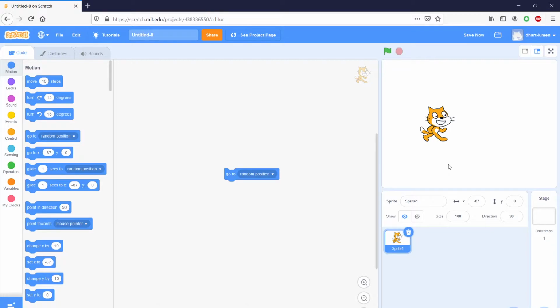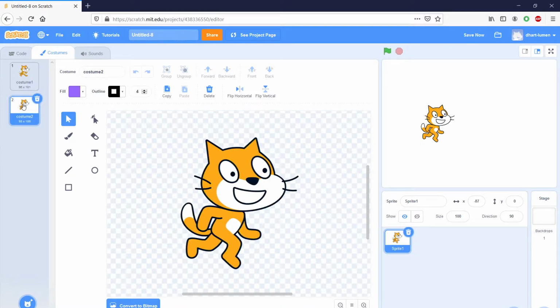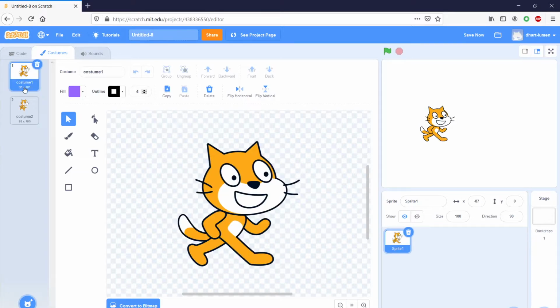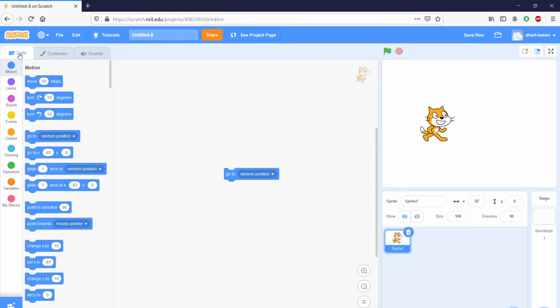Okay, so before we get into very complex programs, let's just focus more on animation. How does animation actually work? Well, if you look at this cat and you go to the costumes tab up here, this cat actually has two costumes, what they call costumes. One of him with his legs like that, and one with his legs like that. So if you go back and forth between those costumes, then it looks like the cat is kind of hopping or skipping, if you will. Okay, let's see what that looks like.